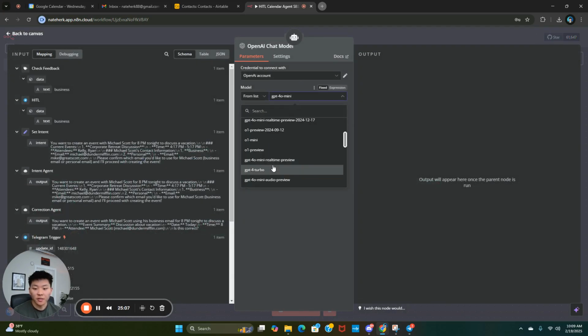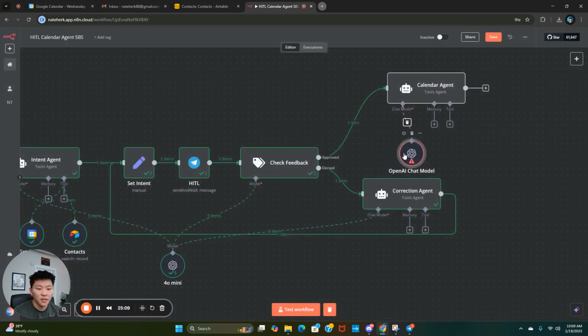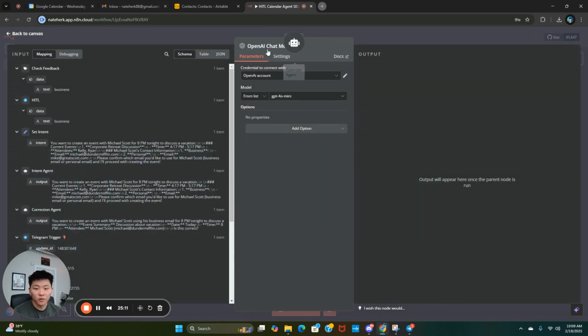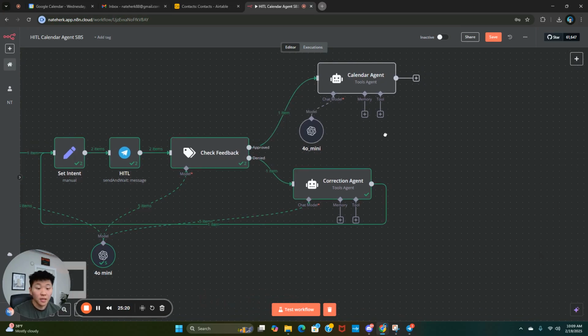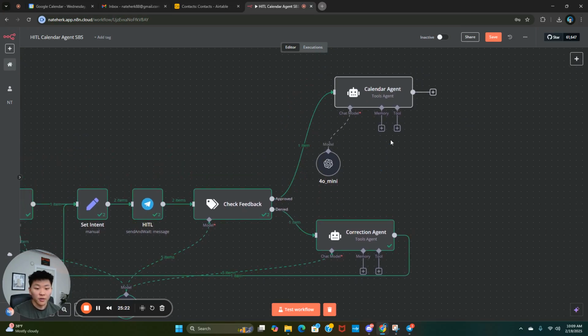I'm going to use 4.0 here. Could definitely just use 4.0 mini. Actually, no, you know what? We'll stick with 4.0 mini. So here we have 4.0 mini. We're not going to give it memory, but we are going to hook up our tools.